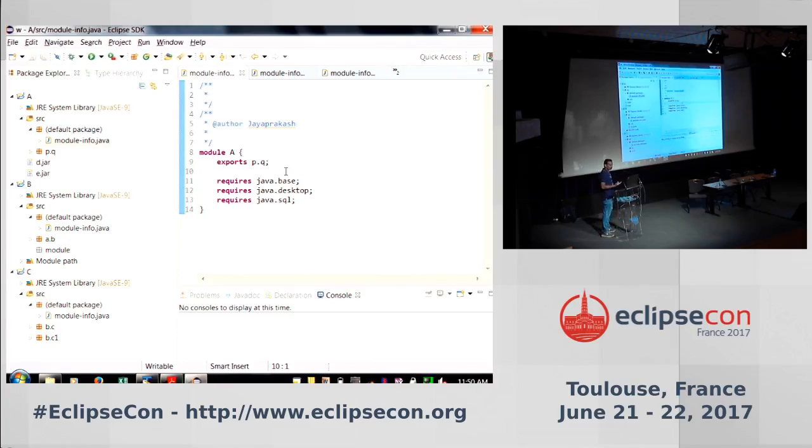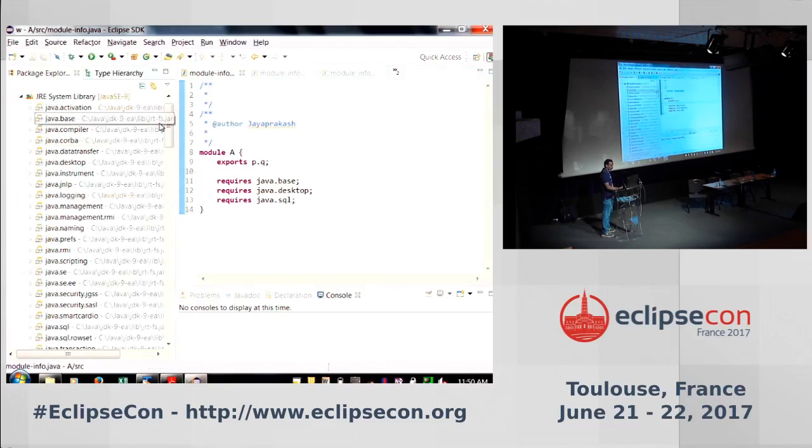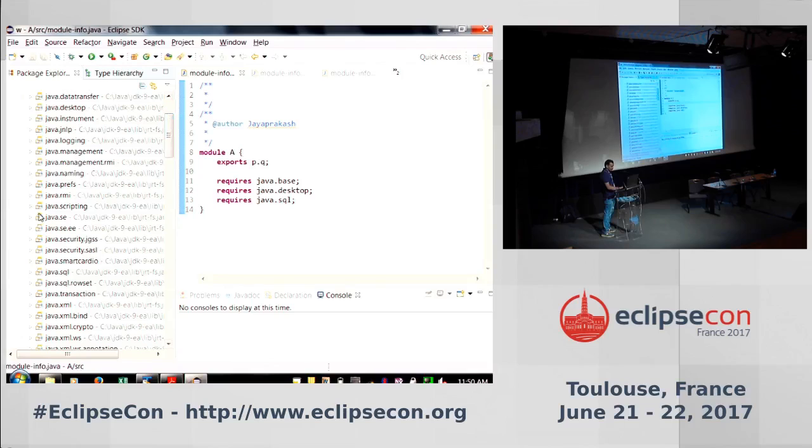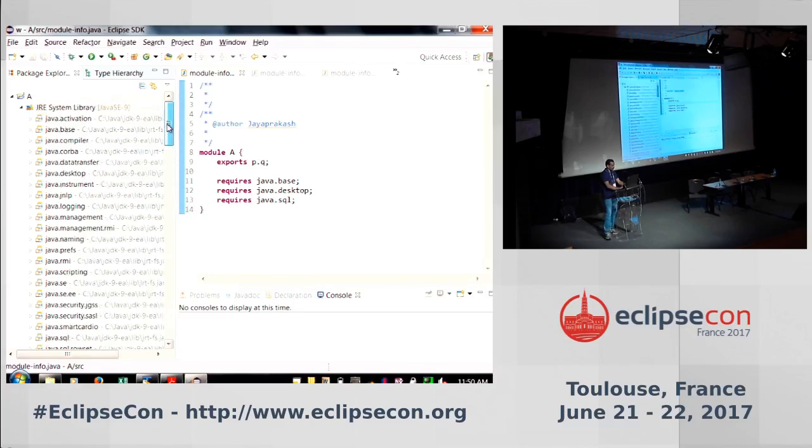Actually, at the beginning of the talk, I mentioned that you could create your compact profiles, right? So I could actually show you one trick for how you can do this. There are some container modules, I don't really know the term for that. They don't really contain any code. All they have is references to a bunch of modules. For instance, java.se is one of them.